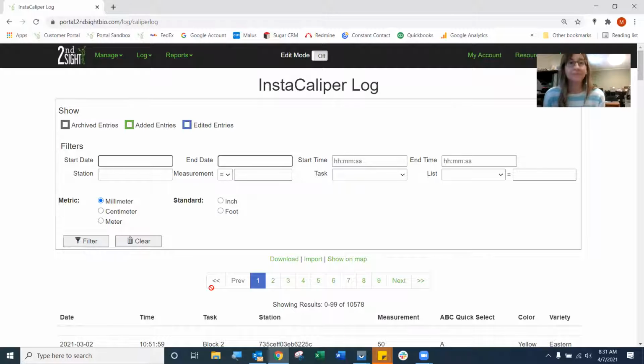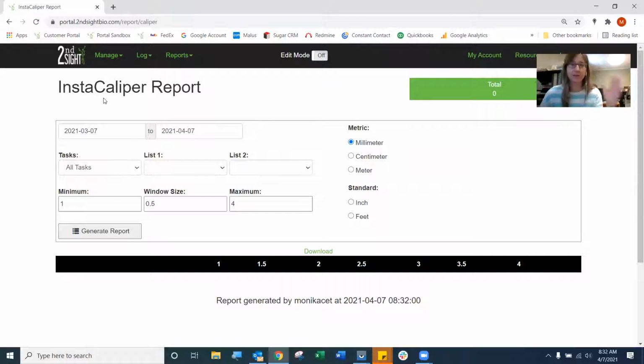No questions. Also, this seems pretty clear. Yeah, pretty straightforward. And then let me just show you what reports we have available right now. The InstaCaliper report we've made available to all of our customers, and it gives you the ability to, again, put in a date range. You can do a little bit of filtering on your different blocks, maybe a specific variety, how many counts are going on, and then of course your measurements. So this sets it up in different windows.